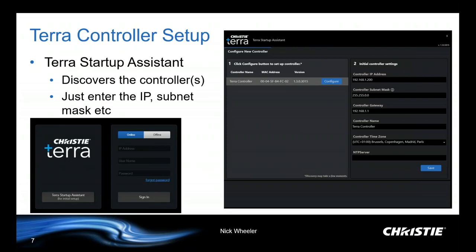So it'll find its MAC address, it'll show the version of the software that it's running, and when you click on Configure, the blue button there, you'll have the initial controller settings appear on the right-hand side. Now, all of those, at least the first three, will be blank. So I actually entered 192.168.1.200 as the fixed IP address I want for the controller, with the subnet mask 255.255.0.0, and I'll go into a little bit later on why I actually used that particular subnet mask.